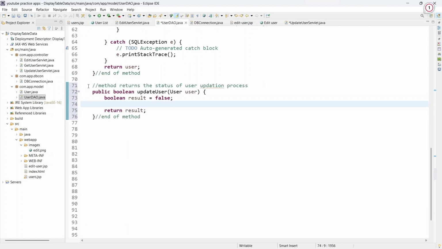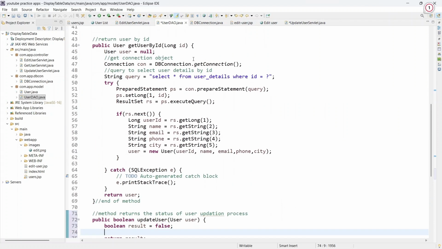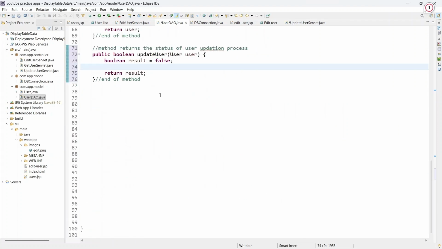So this is the method I have created, updateUser. Based on the update result, it will return either true or false to the method call. We'll follow the same process as the getUserById method. First we create a connection object, then we create a prepared statement, and then we set the user details to the update Oracle query and execute the update method.